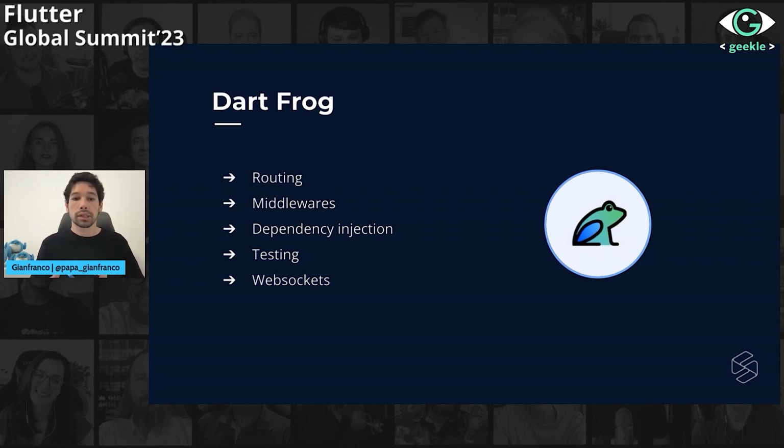So this was inspired by other tools like Next.js, which solve the same problem for routing in the front end by using this structure.